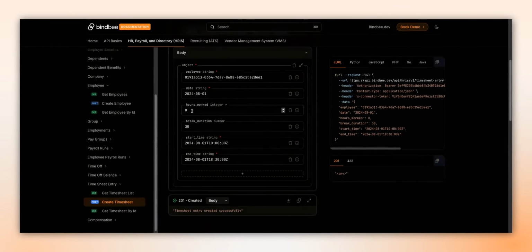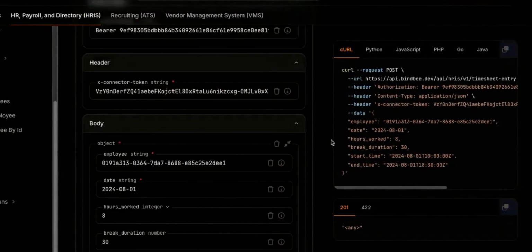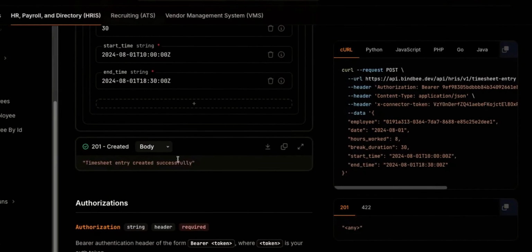The date must be entered in this format. The start time and end time should be in ISO string format. Once everything is in place, the request can be sent.